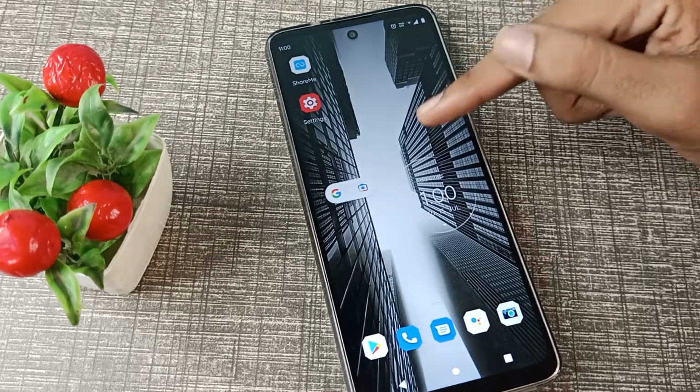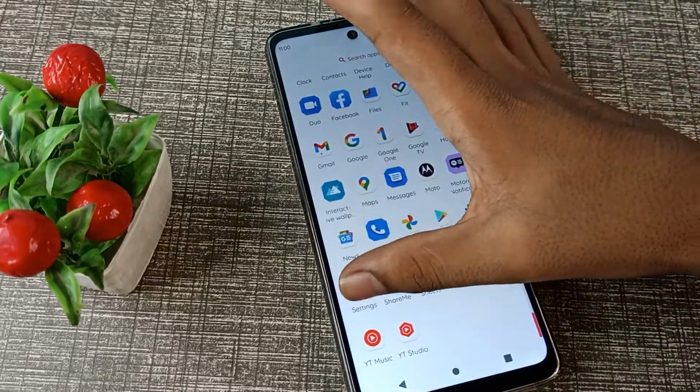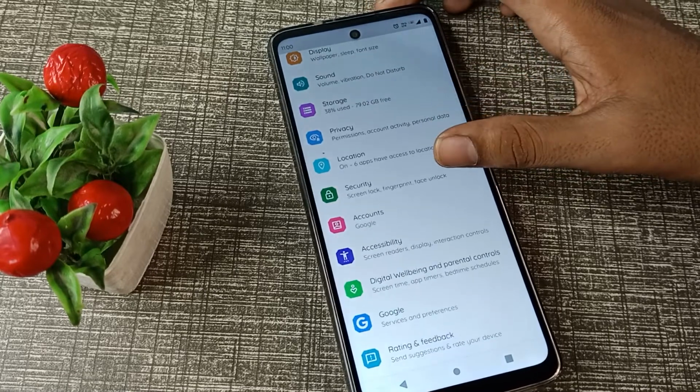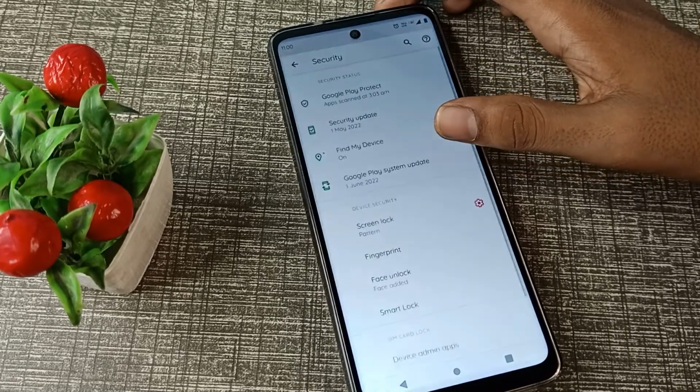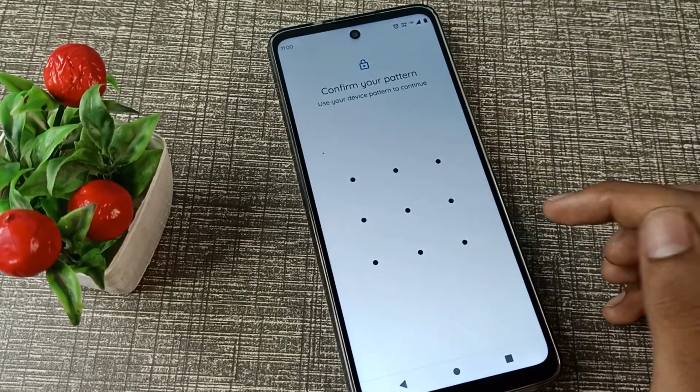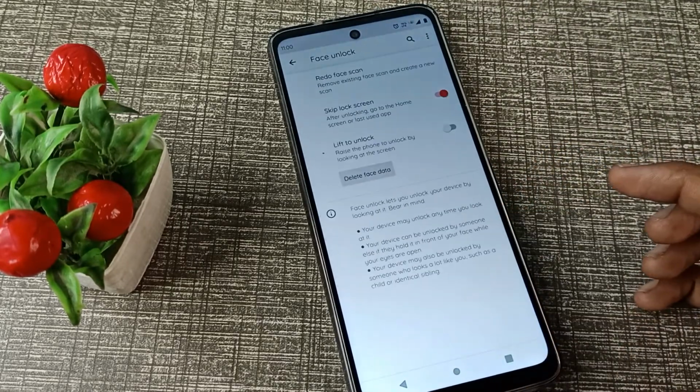First of all, open your phone settings to delete your face lock. Then scroll and click on your security setting to delete your face lock. Then you can see face unlock. Tap here and draw your pattern.